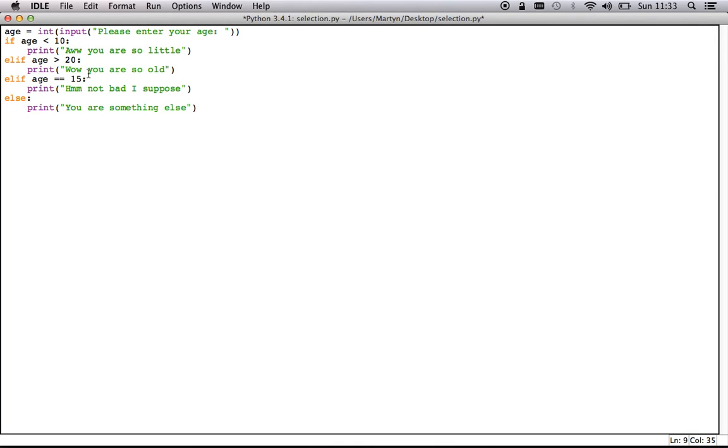So what's happening here is we're saying, well, if you're less than 10, then you're little. If you're greater than 20, then you must be really old. We've got this one in here just to prove a point, but obviously if you're 15, you're not bad, I suppose. But if you're not this, and you're not this, and you're not this, then you have to be whatever this is. So in a more practical sense, this would maybe be your error code. So if it's not this, it's not this, it's not this, then they probably entered something incorrectly, maybe. But basically whatever it is, it's whatever else is left, okay? And that is selection in a nutshell.